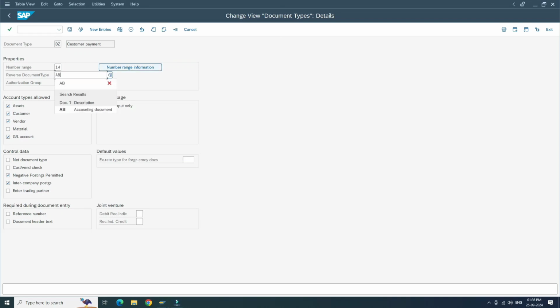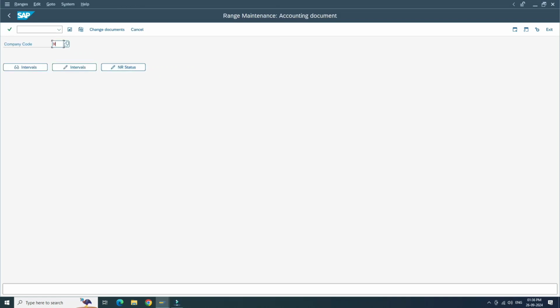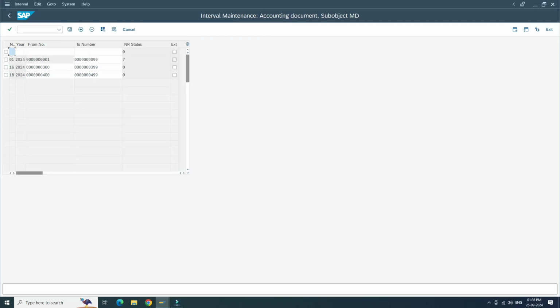Give the company code. Click on change intervals. Click on insert intervals. So we have noted the number, that is 14. Year is 2024. Interval I am giving 500 to 599. After that you can save.